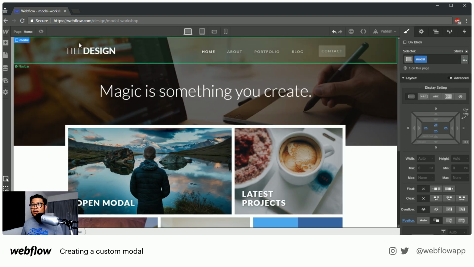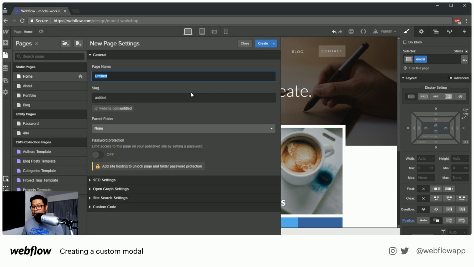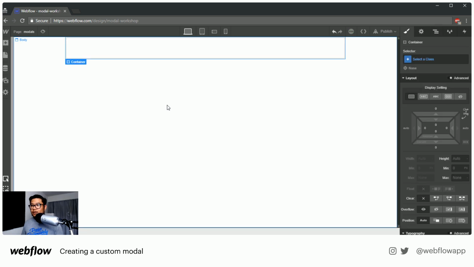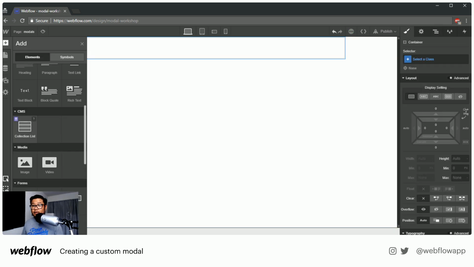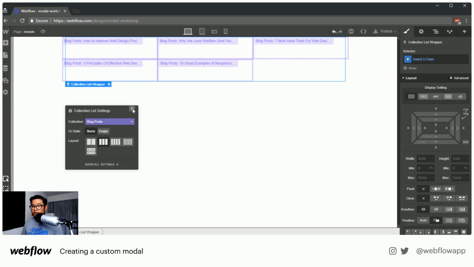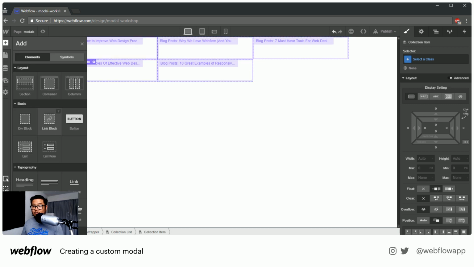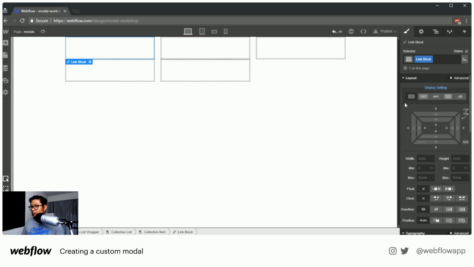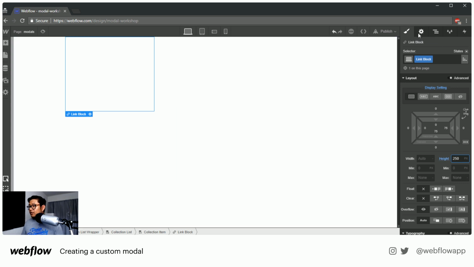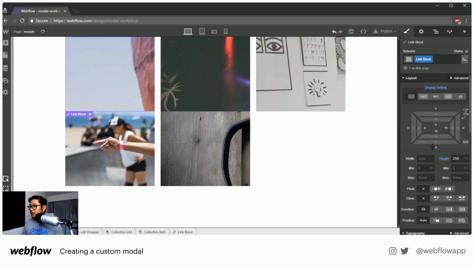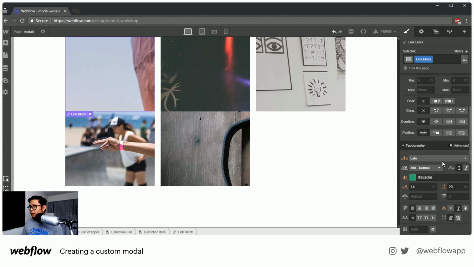Close that out. Let's make a brand new page just for fun. Modals. Okay. Let me quickly drag in a container, and within that container we have a collection list, and we have our blog posts. Let's do a 3-column thing, and let's do a link block. The link block will be there. The height will be like 250. Let's give it a background image. I'm doing this real quick, just styling real quick, so it doesn't have to be too complicated.